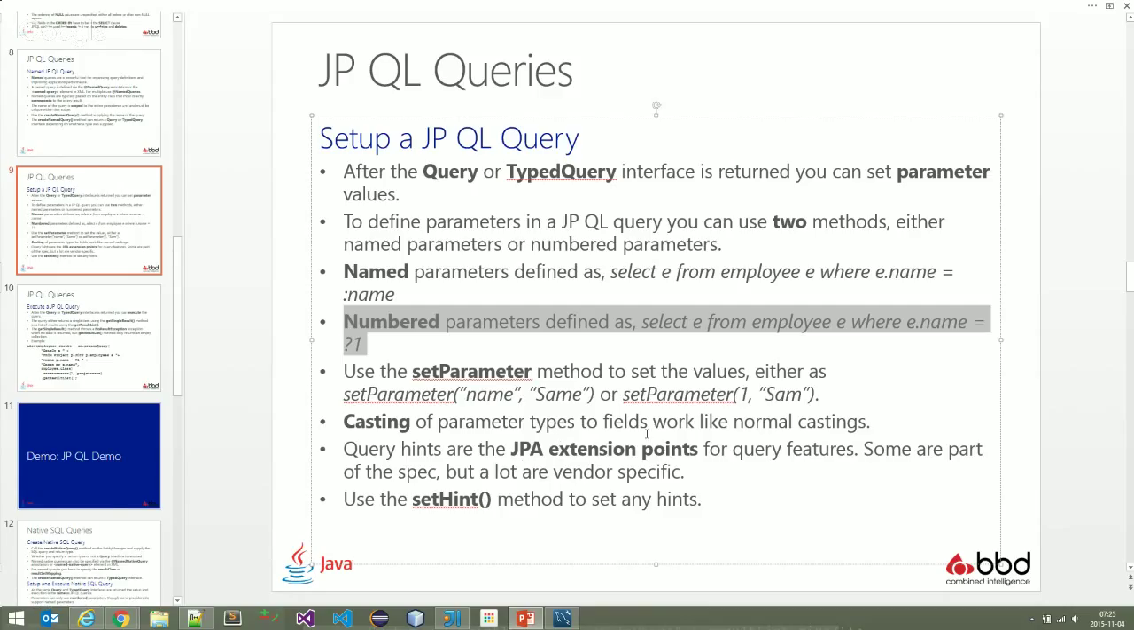The other thing you can do is set query hints. They're sort of called JPA extension points, and they add extra features to JPA without actually having to change the API of it. There are one or two things in the spec itself, I think one of them is the timeout, but otherwise there are a lot of provider-specific hints you can add. Of course, if you use provider-specific hints, you're not going to be able to port this to another database or another provider easily. You just use setHint to do that.